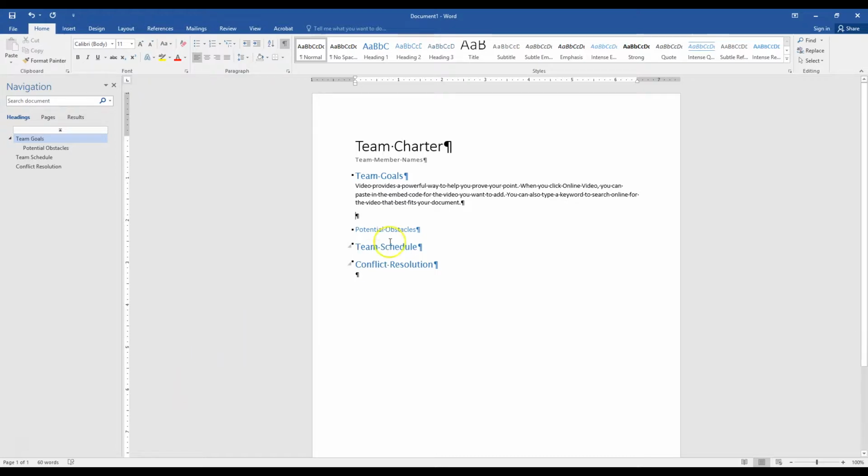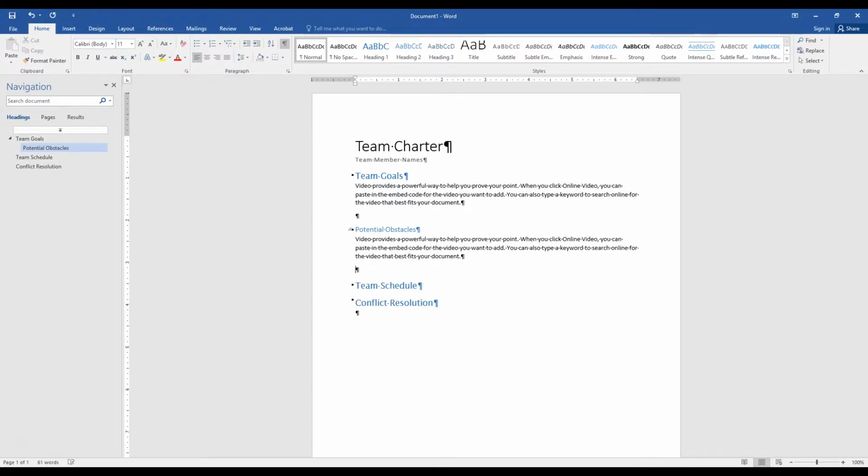And then we're going to place our cursor after Potential Obstacles and press the Enter key one time. And we're going to put that code in one more time. So that's going to be equals sign RAND, open parenthesis, 1, close parenthesis. And then to tell Microsoft Word to generate that one paragraph of random text, we're just going to hit the Enter key.